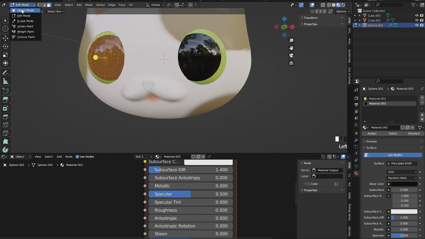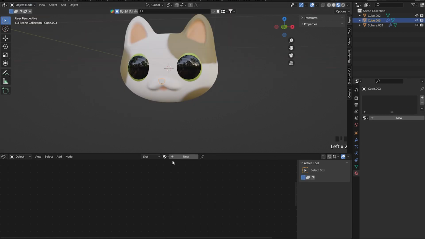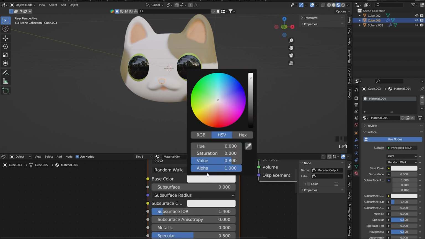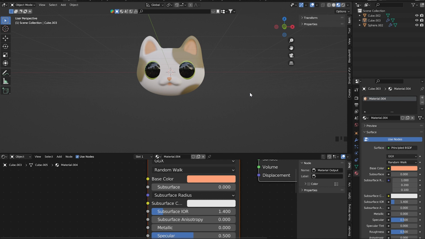Now we have a cat's eye, and we're gonna add the color of the nose. I'm going to go with pink. And that's it. Now we have made a cat's head. Now follow along because I'm going to make the body of this cat.